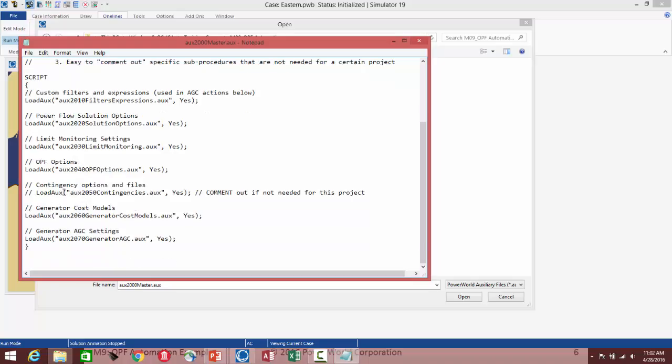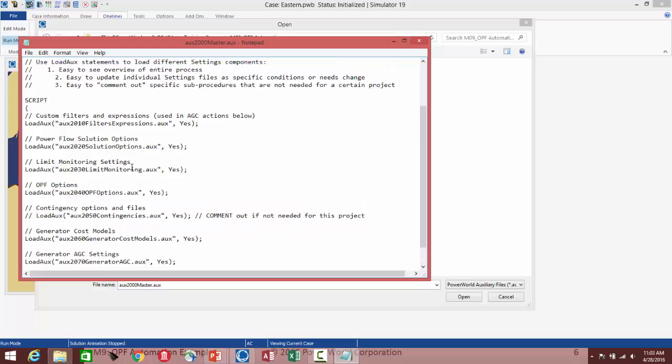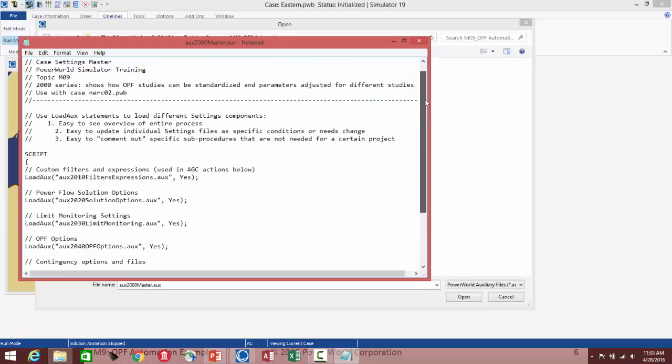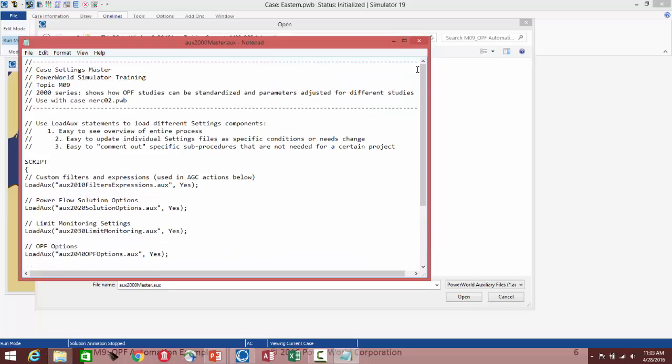Another thing that you can do is add the comment string to the beginning of a line. So for example, maybe all these settings I use commonly, but in the next phase of a study or the next study I don't need a contingency analysis file, or maybe I need a different contingency analysis file. You can just go in and comment out the loadaux statement for that file and temporarily skip it, and when you want to come back and use it again, you can remove the comment string, and the next time you load it, it'll be used. So a lot of advantages to the method of using a master auxiliary file to load other auxiliary files.